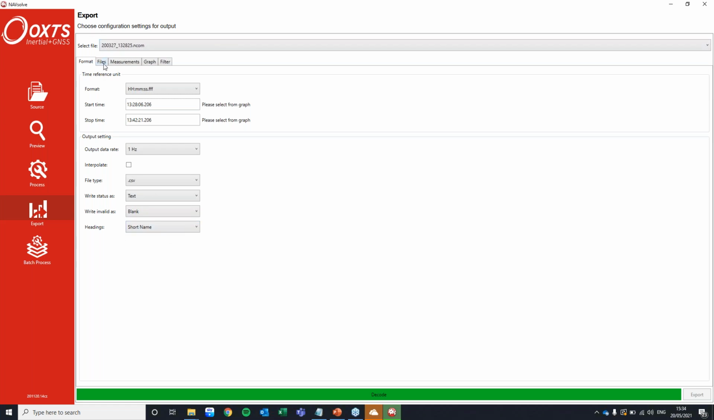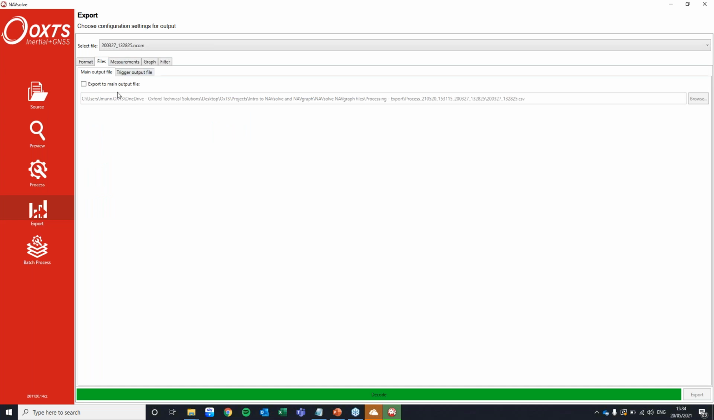Next is the files. So here you can output the main file, just the singular CSV. You can choose where that folder is, where the file is saved, and what the CSV is called. But normally it'll just go to the same process folder.